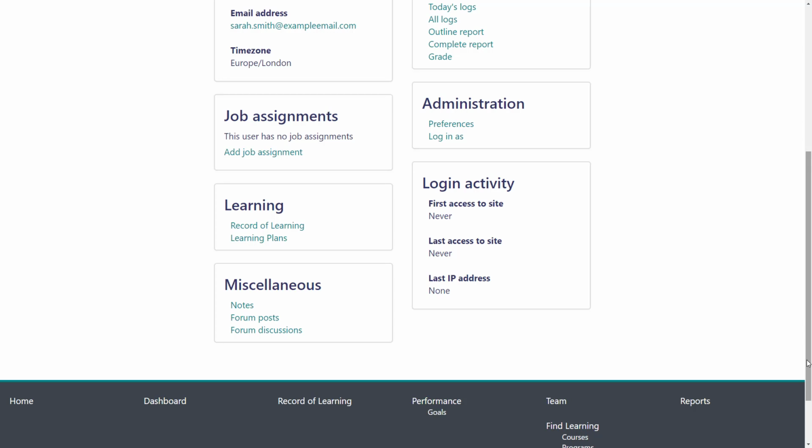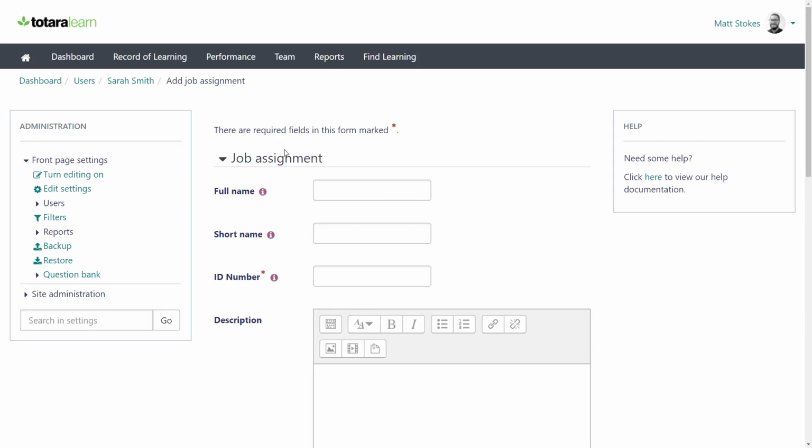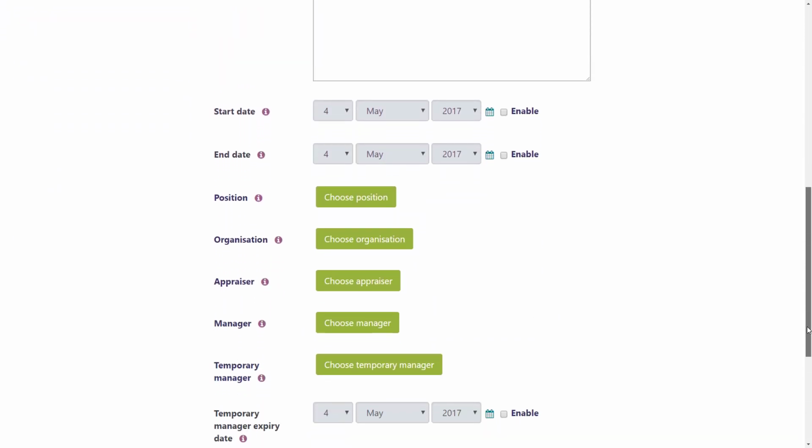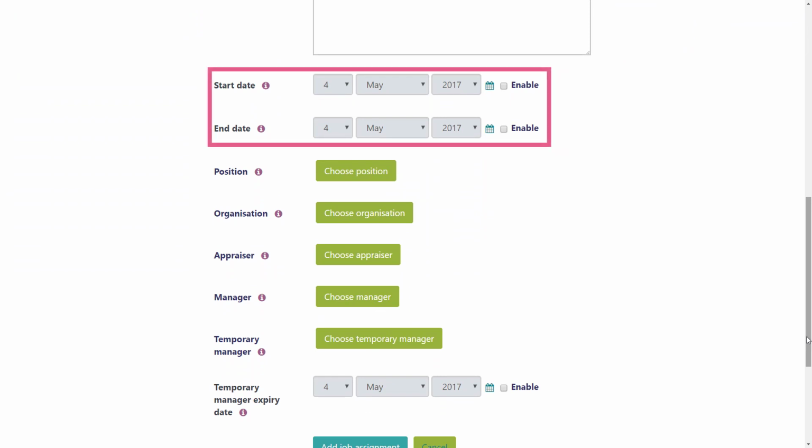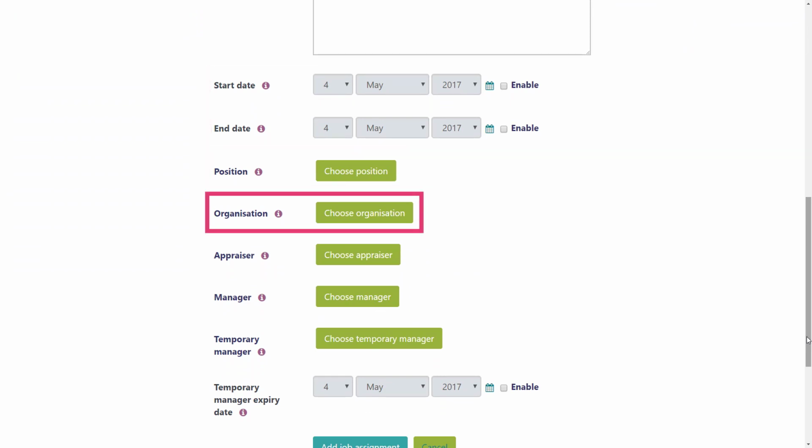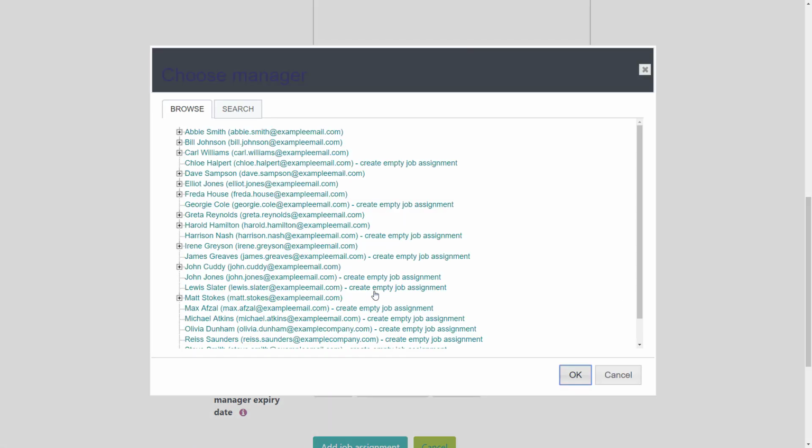In Sarah's case, I'm going to say that she works as a learning and development manager, so I'll add a job assignment, give the job assignment a name, and I have to give the assignment an ID number, which must be unique for each user, so Sarah can't have two job assignments with an ID of 1. I can optionally add more information about a job assignment, such as when she started or ended the role, and the position and organisation the role sits within. For now, I'm interested in adding Sarah's manager.